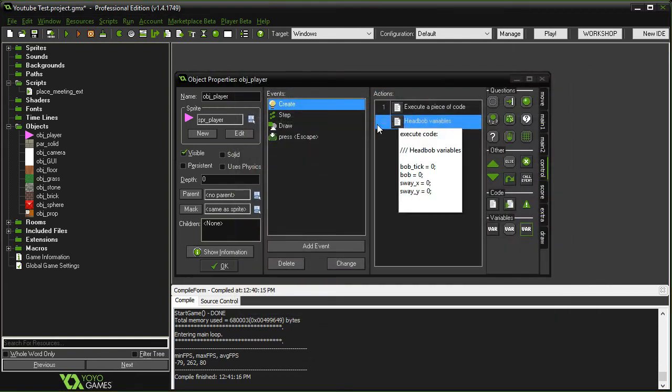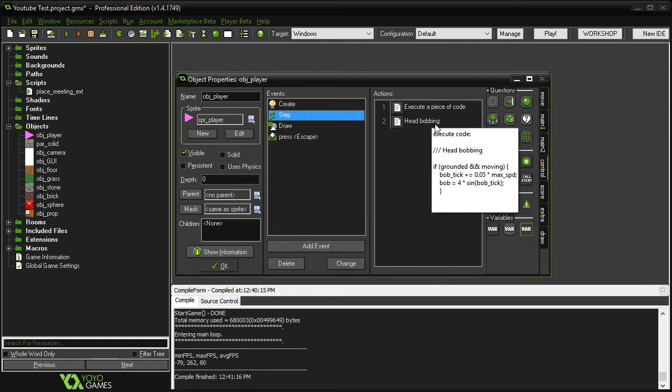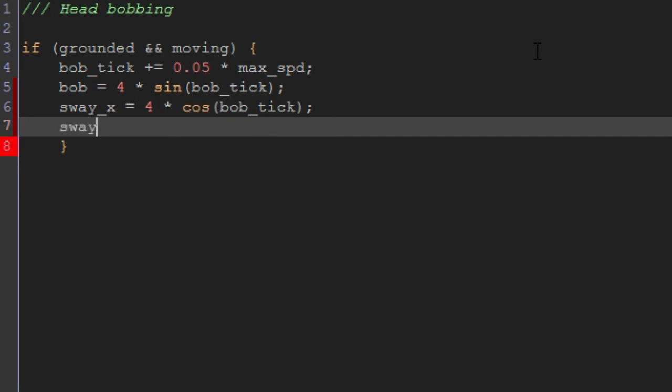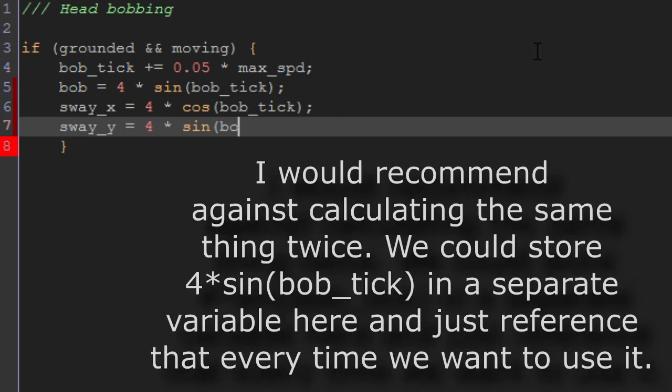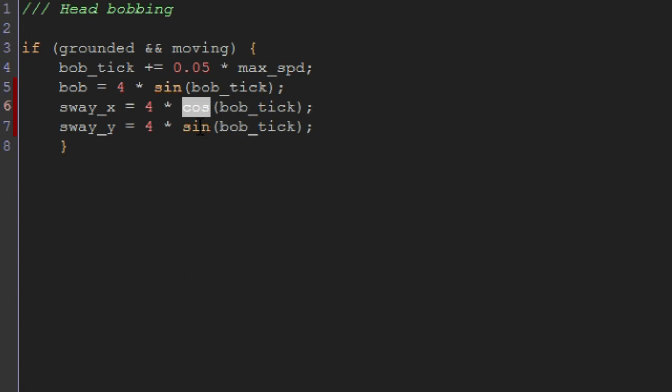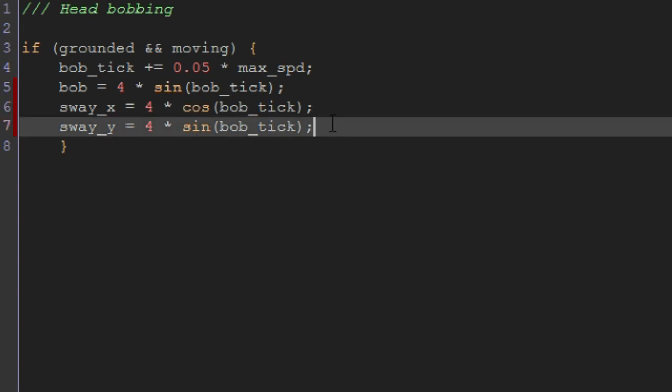The idea behind this is they're also going to act on the sine wave, so it's going to be mostly the same thing. I'm going to say sway x equals 4 times cosine of bob tick, and the reason for that is because I'm going to set sway y equal to 4 times sine of bob tick. So x and y have to be different. If sway x and sway y were both sine or both cosine, it just wouldn't look quite right. That's probably the most I'm going to say about that.